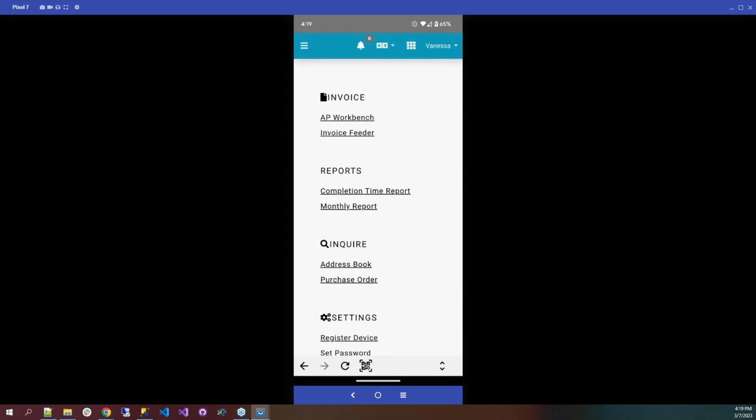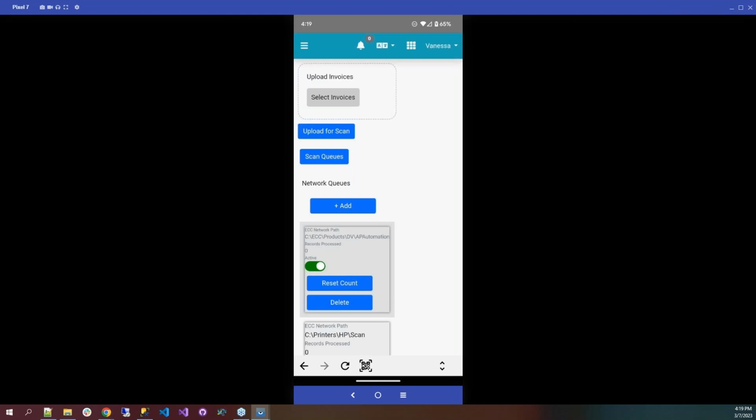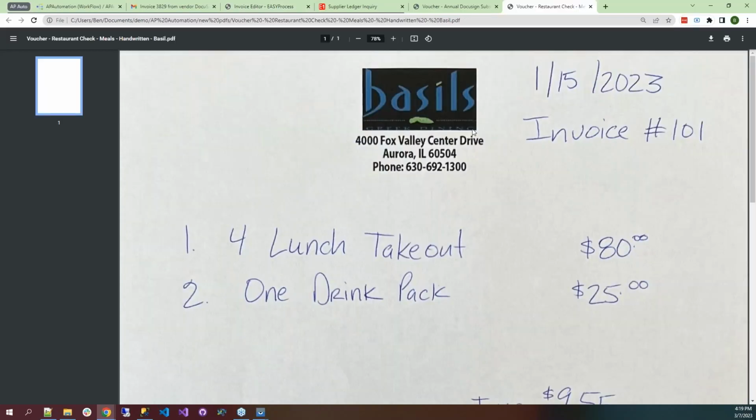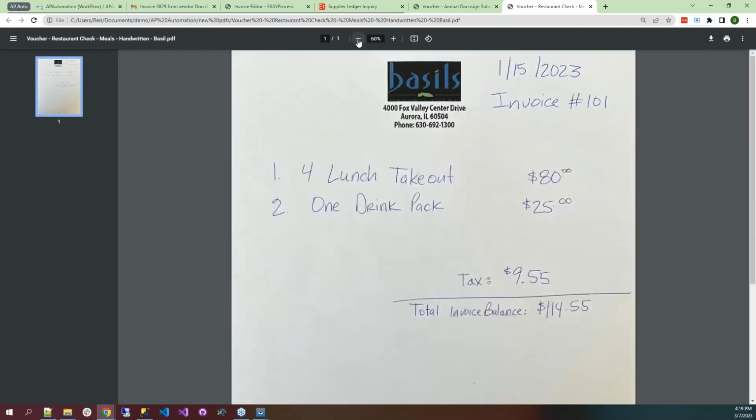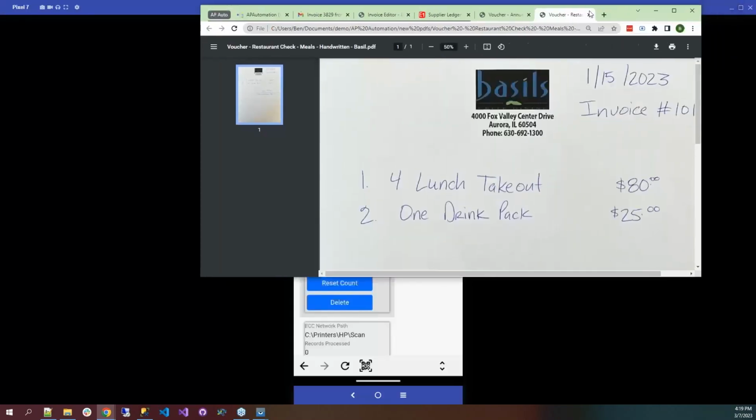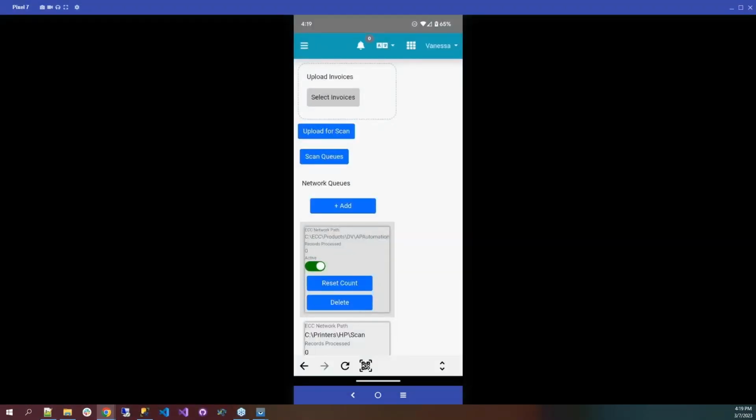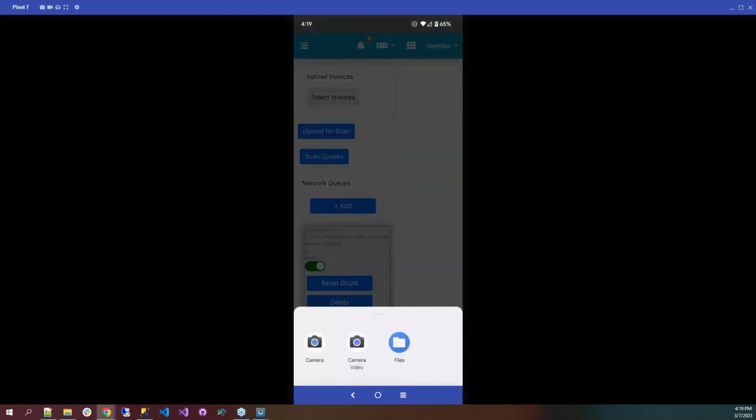So what we could do is go to the invoice feeder on my phone, and pull up that invoice. This is going to be a handwritten invoice from a restaurant here. I'll pull this up on my other screen, and then I'll show this. Yep, so I'll show taking a picture. Since this is on a phone, you can use native phone functionality, so something like a camera.